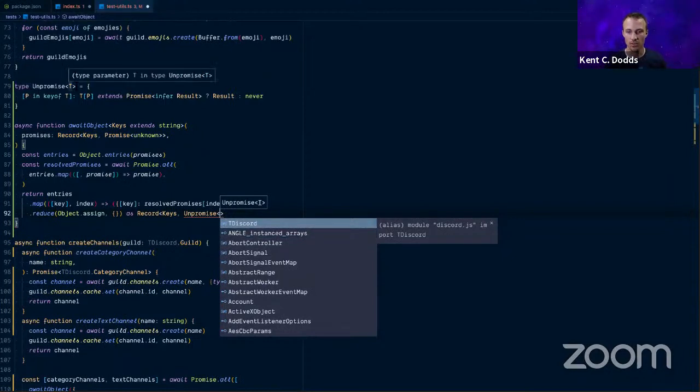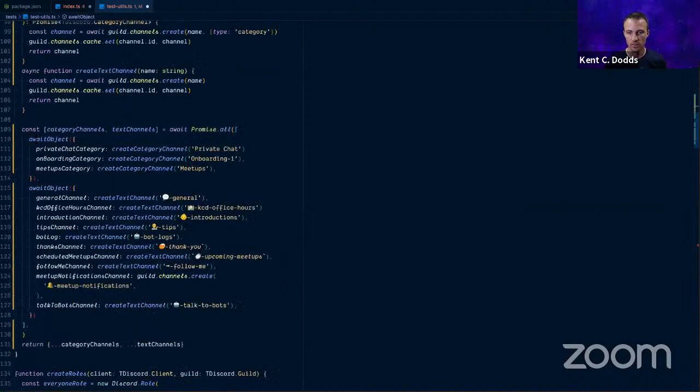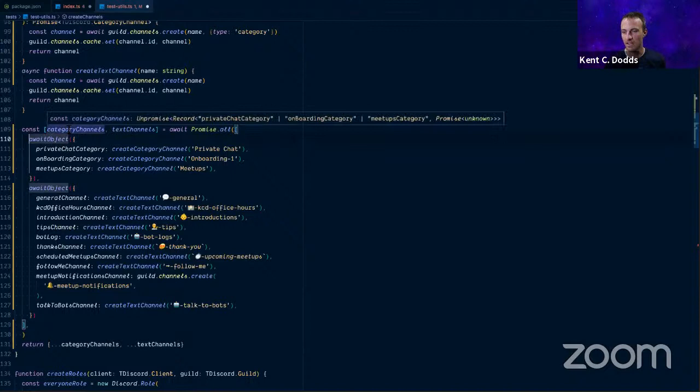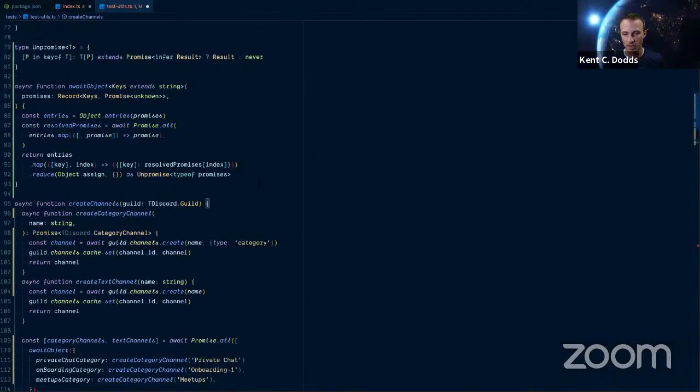Well, okay, so unpromise takes a whole object. I do want the whole object. So this would be unpromise of the promises. Oh, but that's the type. Okay, so then category channels. Rats, it says the type is unknown. If I did category channels, I am getting autocomplete for this, but then it has no idea what it is. Yeah, bummer.